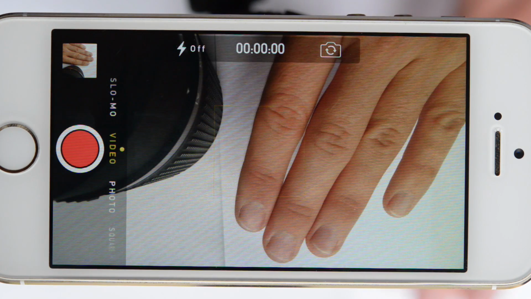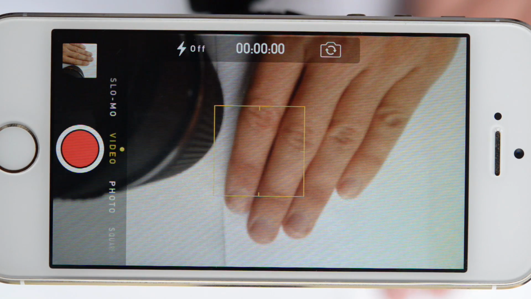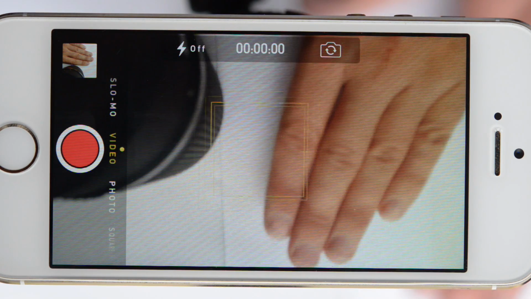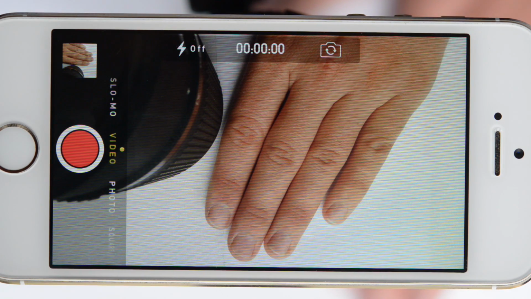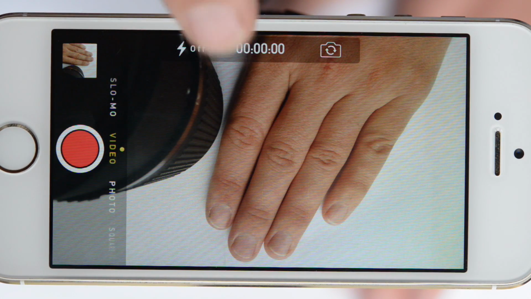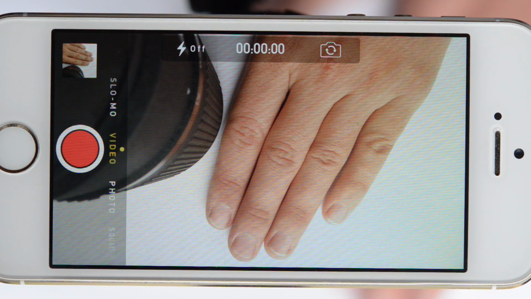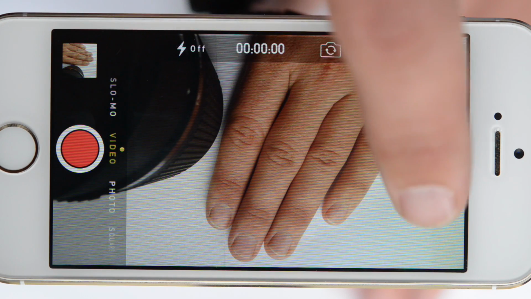You can see that yellow box popping up every so often, and that's the iPhone doing its best to find automatic focus on my hand as it moves around. Now, it generally does a very good job. In case it's not, you can always just press anywhere on the screen and tell the iPhone to focus where you want it. And you can see it's also changing the exposure slightly depending on where I press.